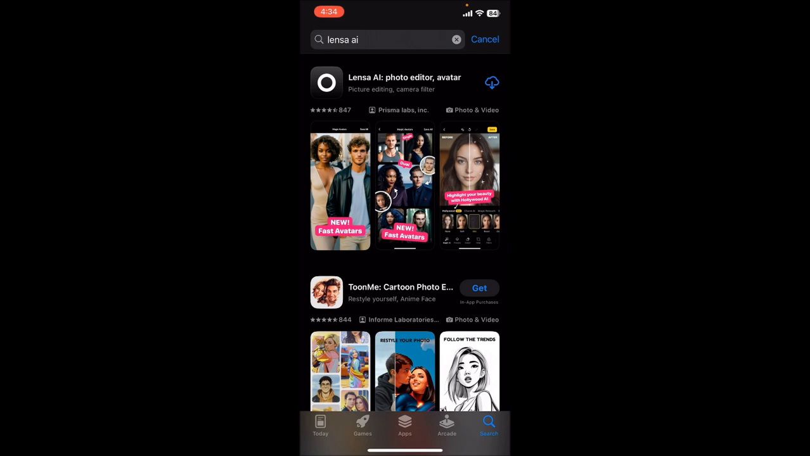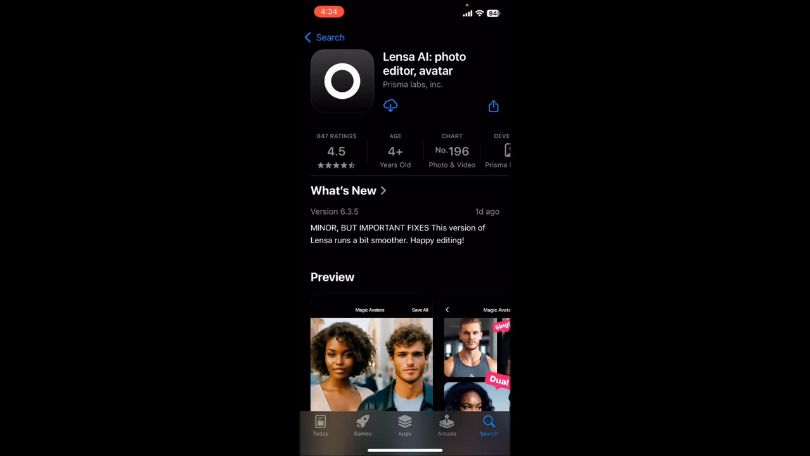Once you do that, on the top of your screen you'll see Lensa AI photo editor and avatar. Go ahead and tap on get or backup option right beside the Lensa's icon, then provide the necessary details asked by the App Store. And guys, that's it. That's how you download Lensa AI app on your iPhone.